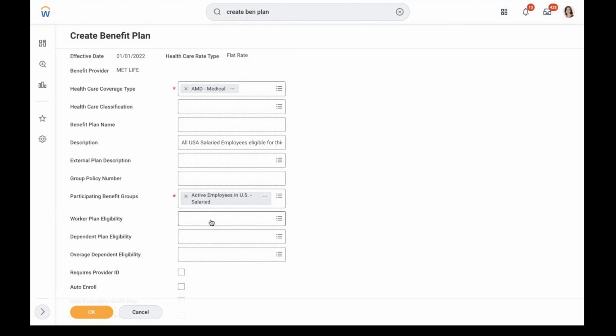worker plan eligibility. We are not giving any additional one. Dependent plan eligibility we have created, because worker plan eligibility means out of USA and salaried employee, do you want to get any other criteria? Working employees in Chicago only eligible for this plan. Working employees only in Denver eligible for this plan. Only full-time employees are eligible for this plan. Only in particular supervisor organization or management employees are eligible for this plan. We can create this. We will talk.